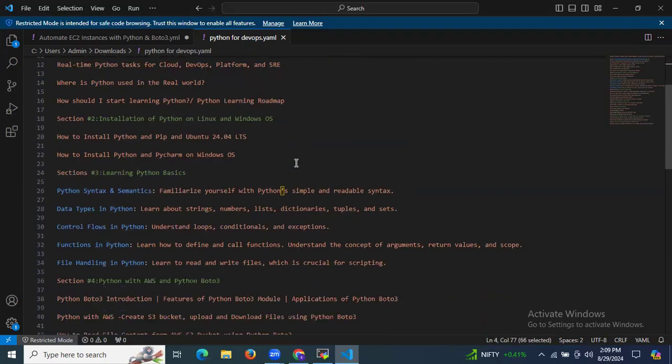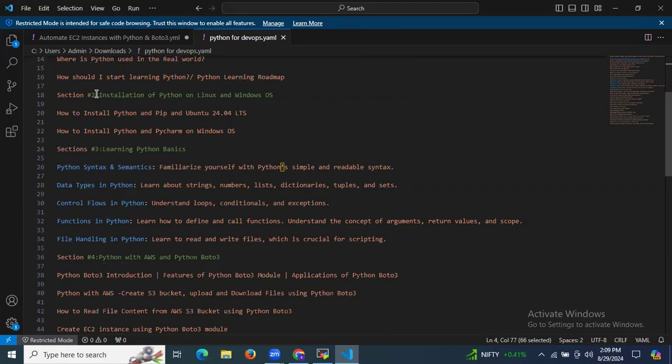Then the next section is we are going to learn how to install Python on Linux and Windows operating systems. In this, first of all, we are going to learn how to install Python and pip on Ubuntu 24.04 LTS, and then how to install Python with PyCharm on the Windows operating system. Okay. So in this section, we are going to learn these two topics.